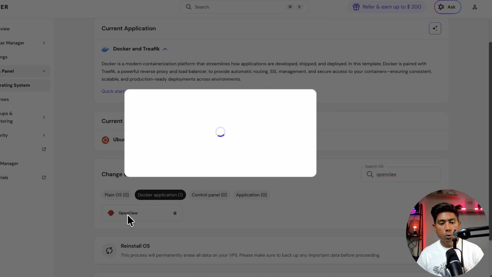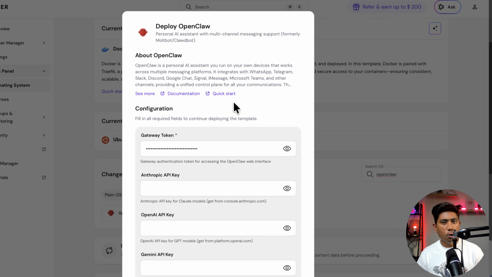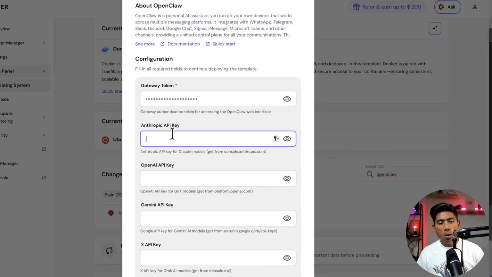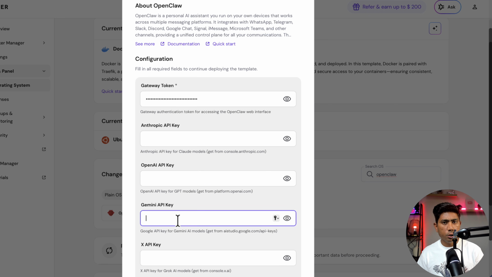So I'm going to choose this OpenClaw, and you can see that this is the OpenClaw for you, which is going to be coming up. You can see that the gateway tokens and everything are automatically provisioned for you in the OpenClaw, which is quite amazing. And all you have to do right now is pass the API key of Anthropic or OpenAI or Gemini, whichever you are using.